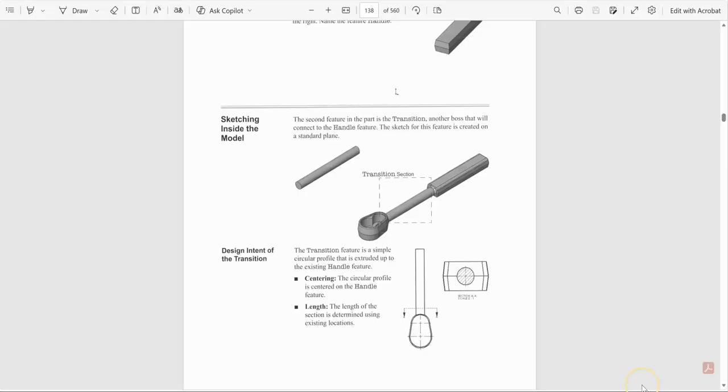Secondly, we are going to sketch this transition piece or this neck of the ratchet, whatever you want to call it. And again, it's centered, that we can see this cross section that's cross-hatched here. It's this circular piece. And so again, that's centered along the longitudinal axis and the parting line. And the length of it we're going to determine using the existing location of the handle.